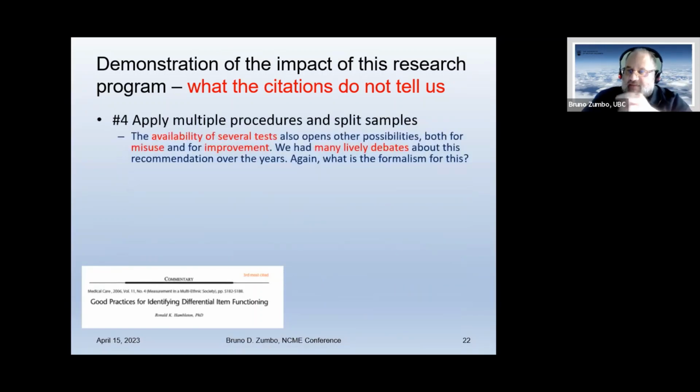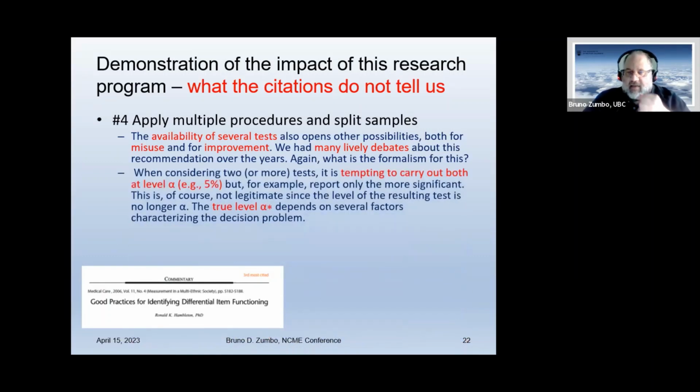The availability of several tests, and there's a number of DIF tests now, or mousetraps. As Brian Habing had that nice phrase that he used years ago in a symposium that a group of us did together at NCME, the availability of a lot of different tests opens other possibilities, both for misuse, in my opinion, and improvement. I've had many lively debates about this recommendation over the years. I appreciate it all. It's got a lot of ideas to it. But where's the formalism behind this that I want to work out?